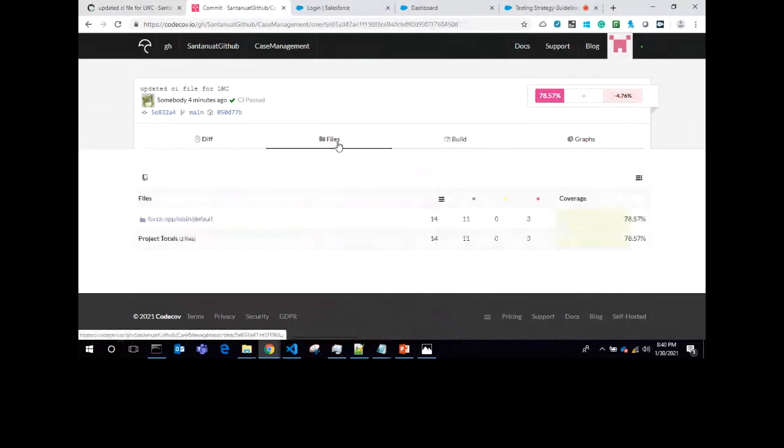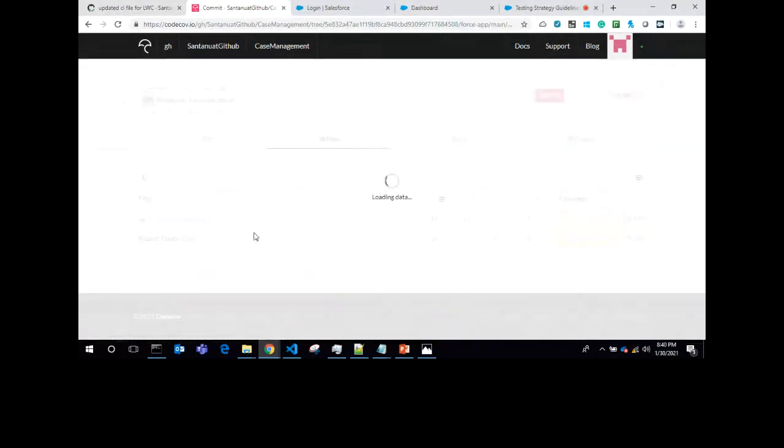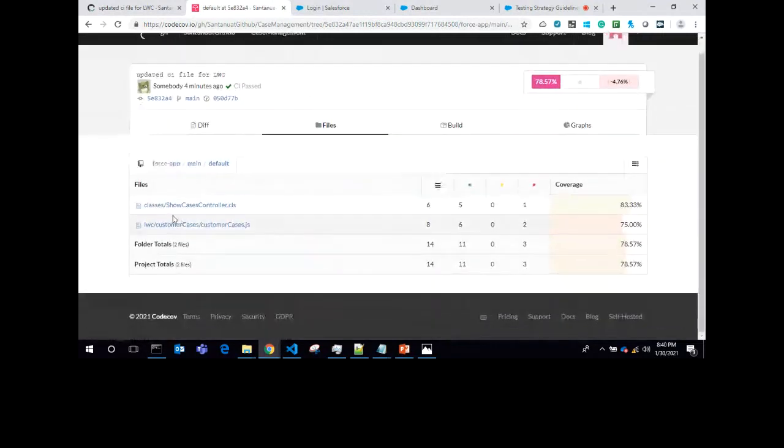I need to go to files, to the GitHub folder. The classes and LWC test scripts are there, right? So it will show. See, two things we can notice here. One is for server side, another one is for client side. The CasesController is our Apex class. Another one, customerCases, is a Lightning Web Component.